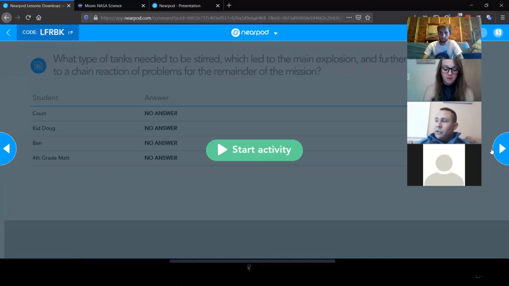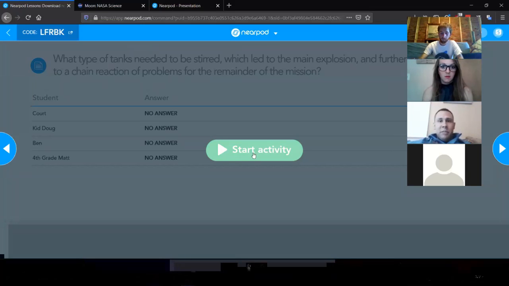Now we have an open-ended question that goes over that. Question is, what type of tanks needed to be stirred, which led to the main explosion and further led to a chain reaction of problems for the remainder of the mission?